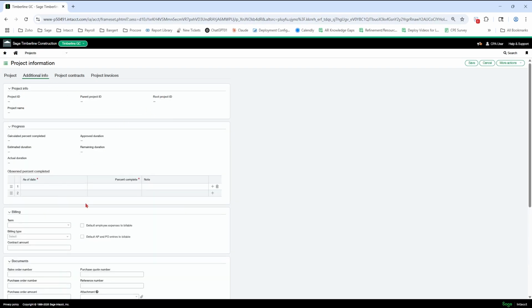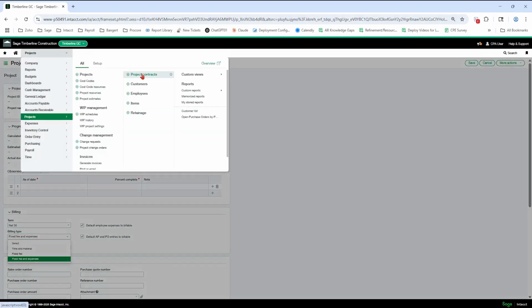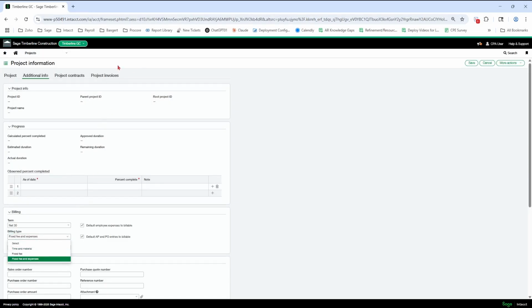Additional info. So on this tab here, you're going to want to put terms in. You're going to want to put a billing type. Usually it's time and material or fixed fee and expenses. And then you want these two default boxes turned on. The billing type here is more of a tag. It doesn't really do anything as far as how the billing works. That is another area. It's the project contracts area. So it's more just for your list when you're looking at your project list to tell what type of billing it's going to be. But it doesn't do a whole lot. So even if you forget it, not a big deal. But that is there.